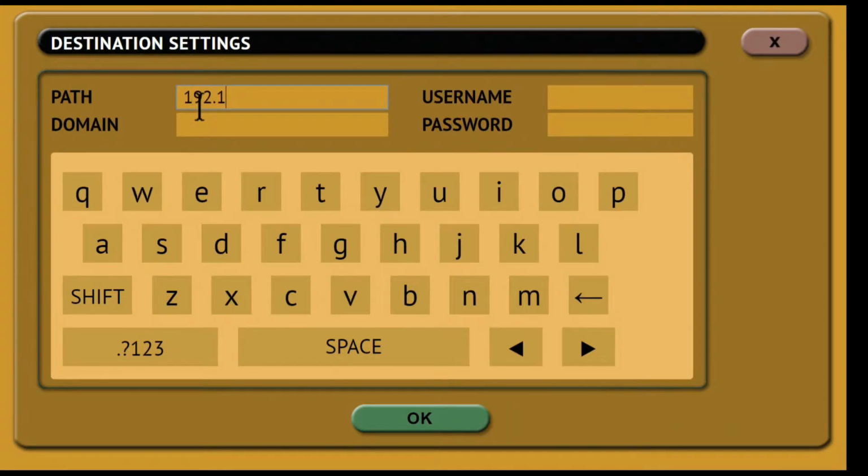Enter the path of the share. This includes the IP address and share name. Use the forward slash, not the backslash, when entering the path. Enter the domain of the share if the shared resource is in a domain, otherwise use the workgroup name.